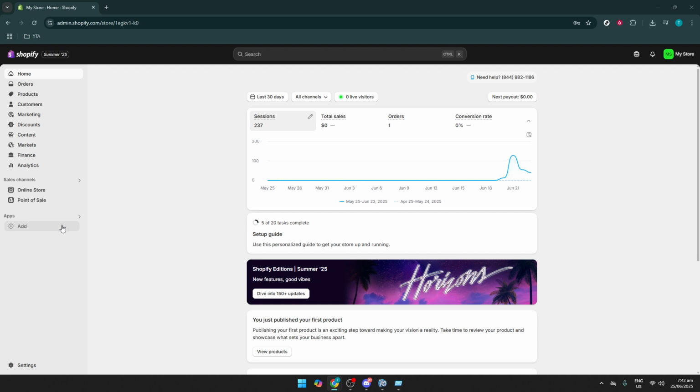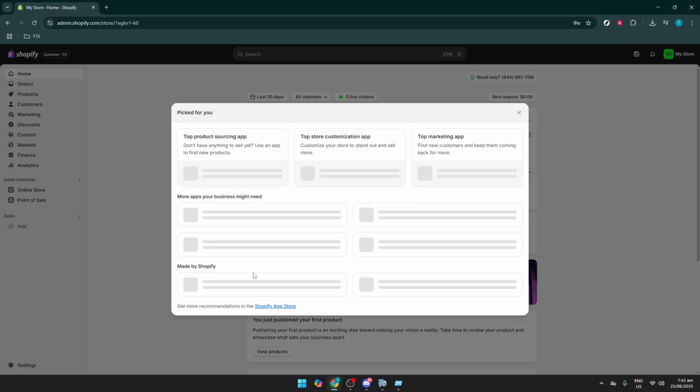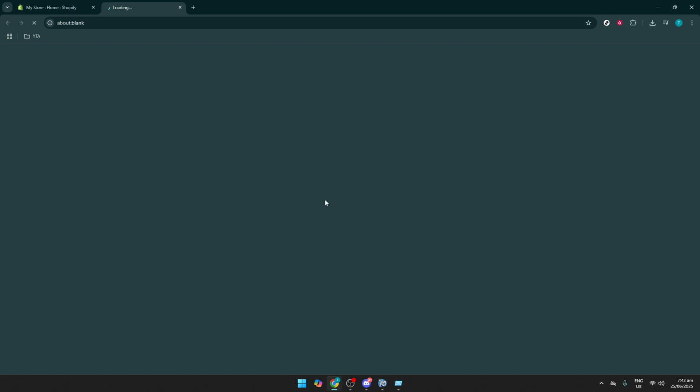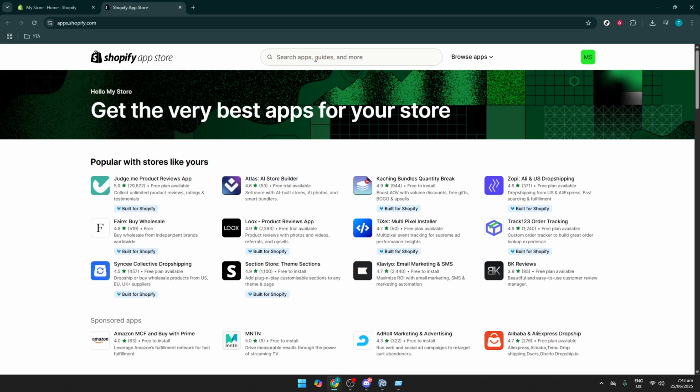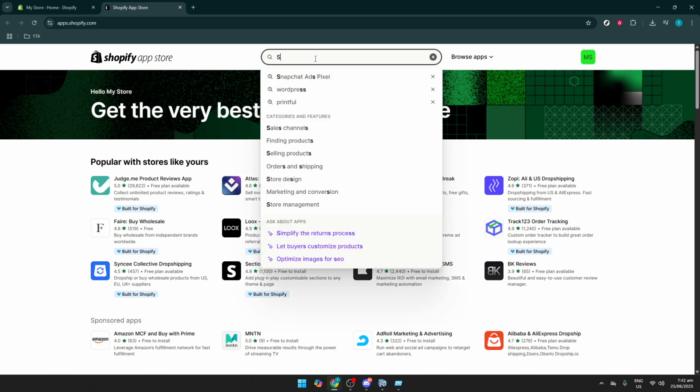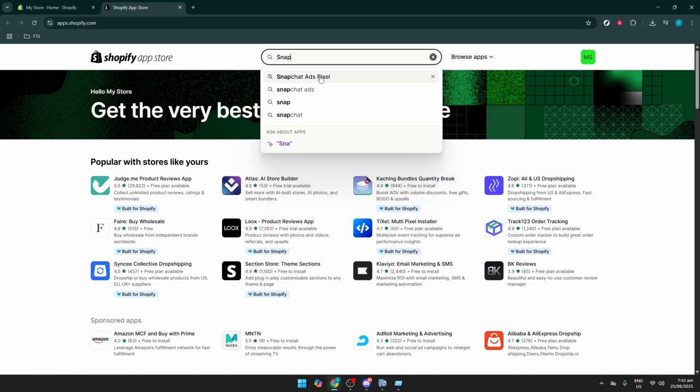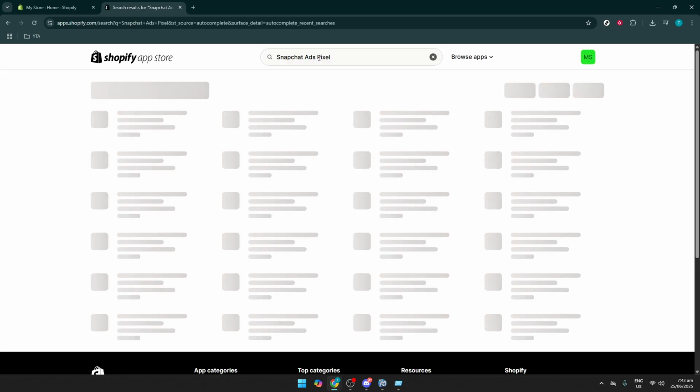Here you'll want to seek out the button labeled Ad. Clicking on this is our next step to integrating Snapchat ads. After accessing the Ads section, follow the link to the Shopify App Store. The App Store in Shopify is your gateway to enhancing your store's functionality with thousands of available apps and integrations. These can range from marketing tools to inventory management systems, essentially anything you need to run a successful online business.